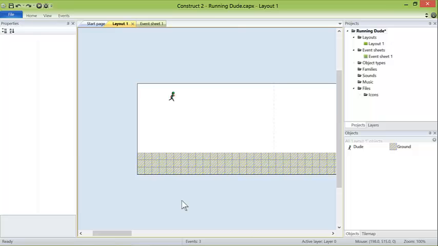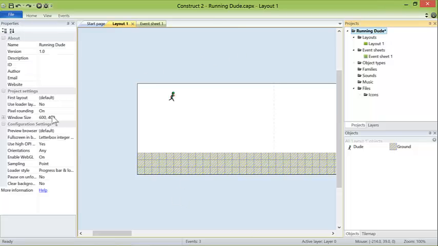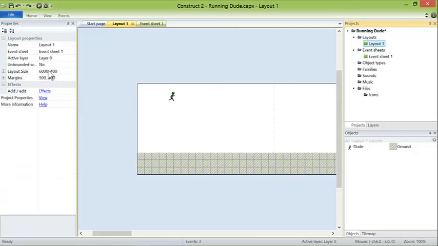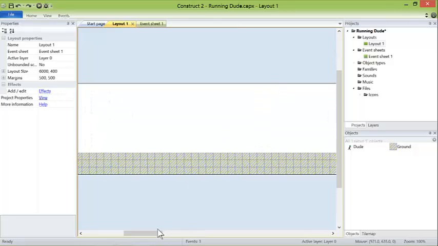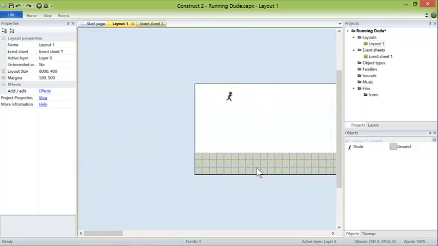So I've made a nice, simple little platform game. If you look at the window size, it's 600 by 400. If you look at the layout, it's really long, 6,000 by 400. If we zoom out now, you'll see that it's a really long horizontal scrolling platform game. I've made a tiled floor and a running dude.